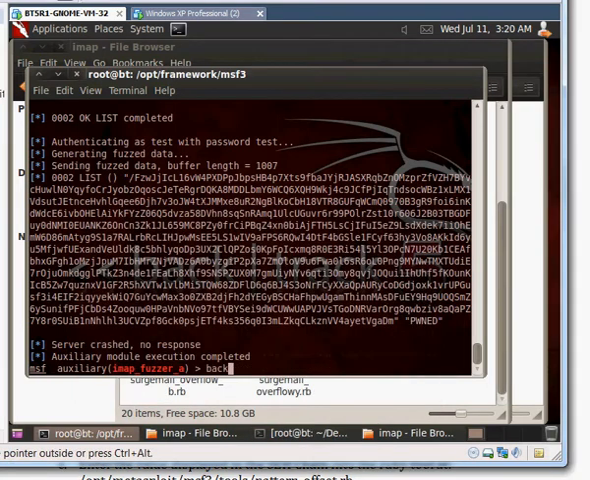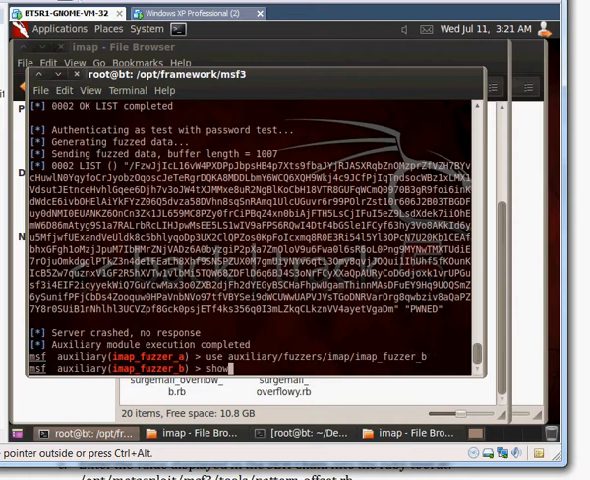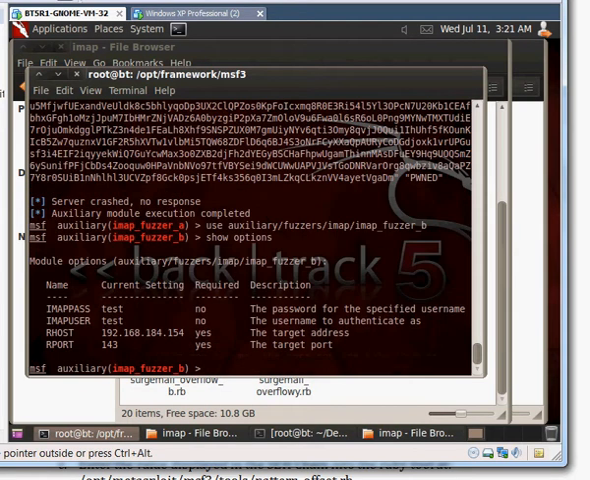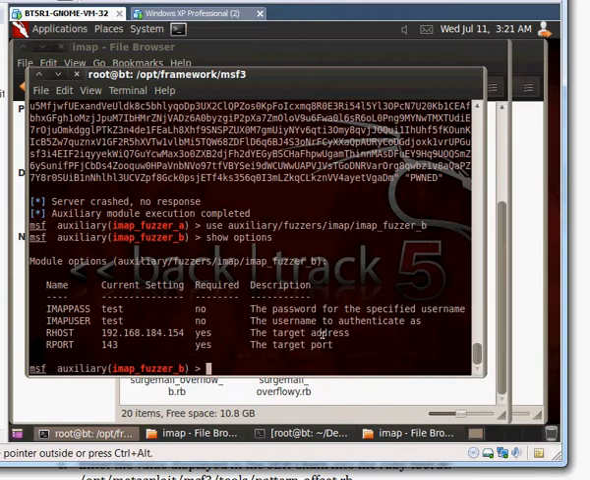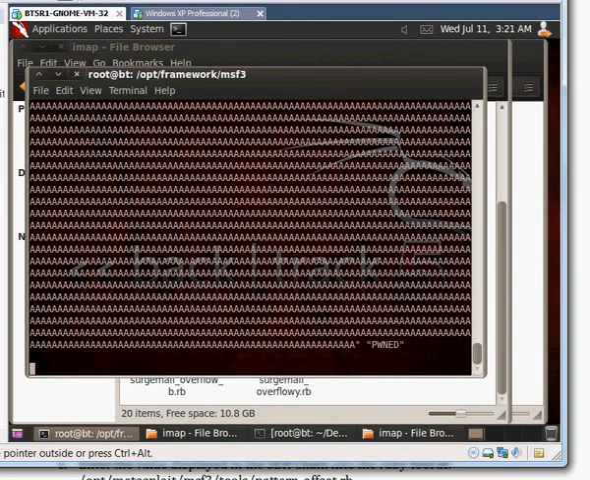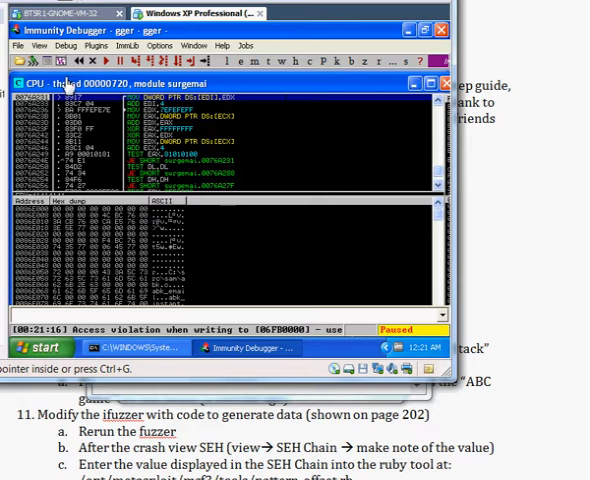So now I do the same thing over with fuzzer B, which is the next one. Show options. Let's see if it's still running. If it's still running, I'll just go on and kill it real quick. And this time, make sure to stop it completely. Okay, there it is. So this one tells me that at that portion, it has already been killed.